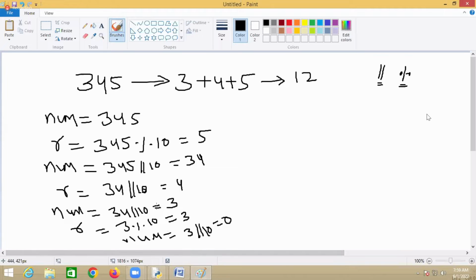Means you are dividing a number until the number is 0. So you are adding all the remainders: 5, 4 and 3. So 5 plus 4 plus 3 becomes what here? 12.